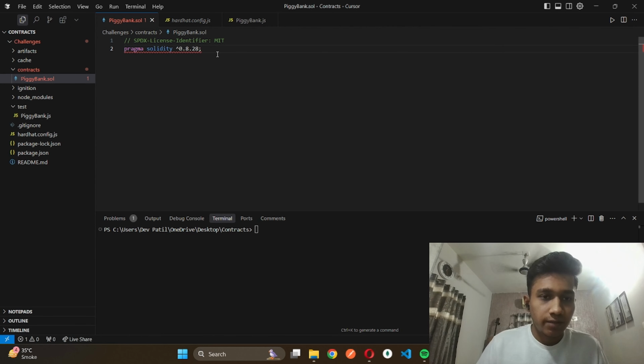Copilot is giving me suggestions. So, PiggyBank. This is how we define our smart contract, right?